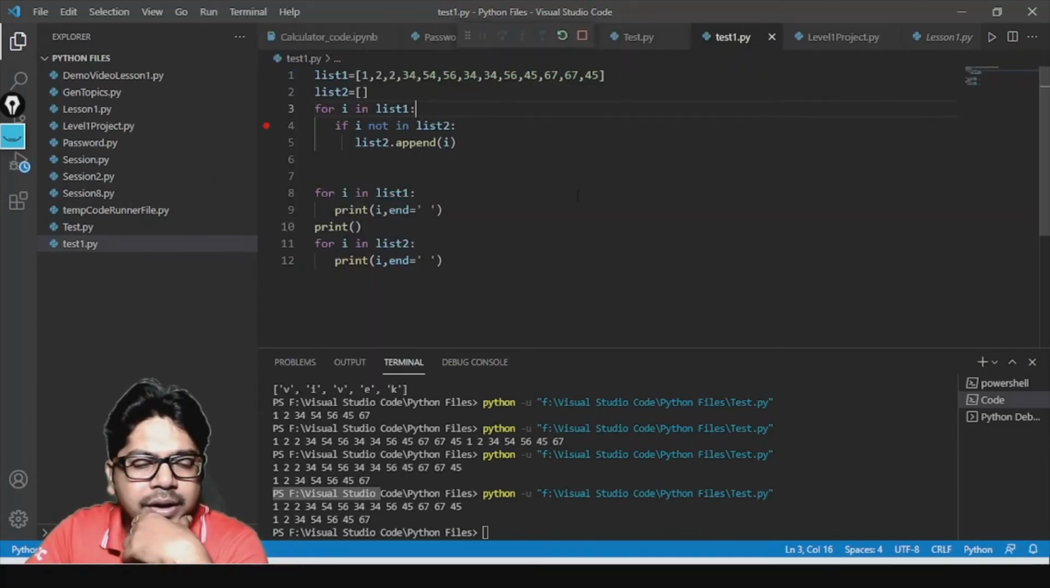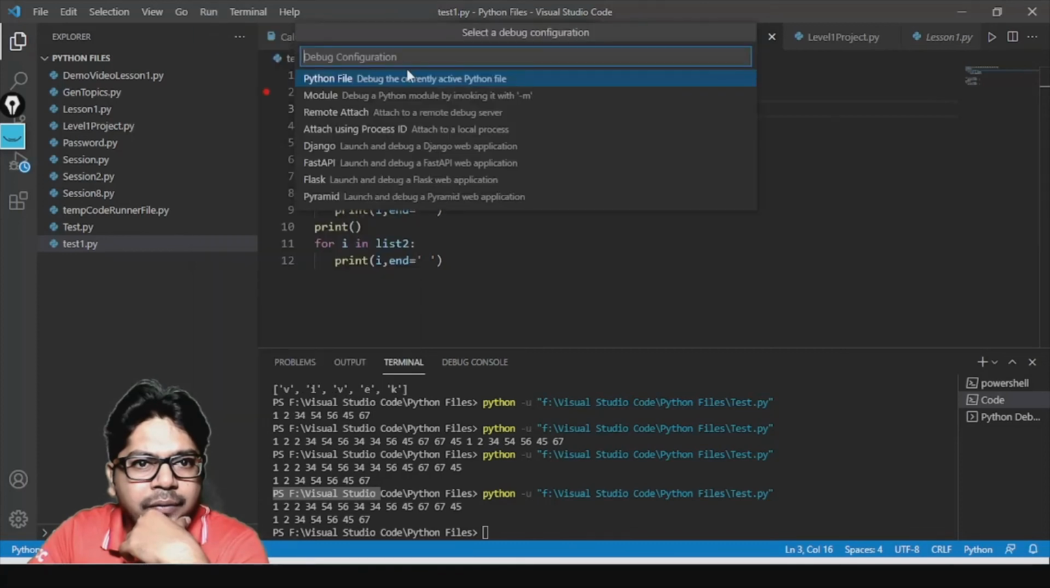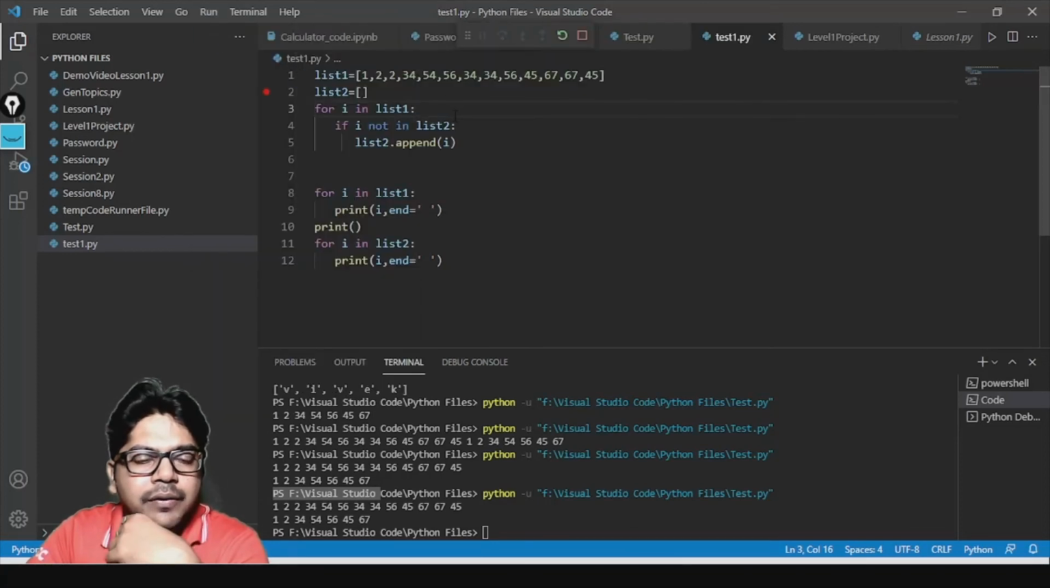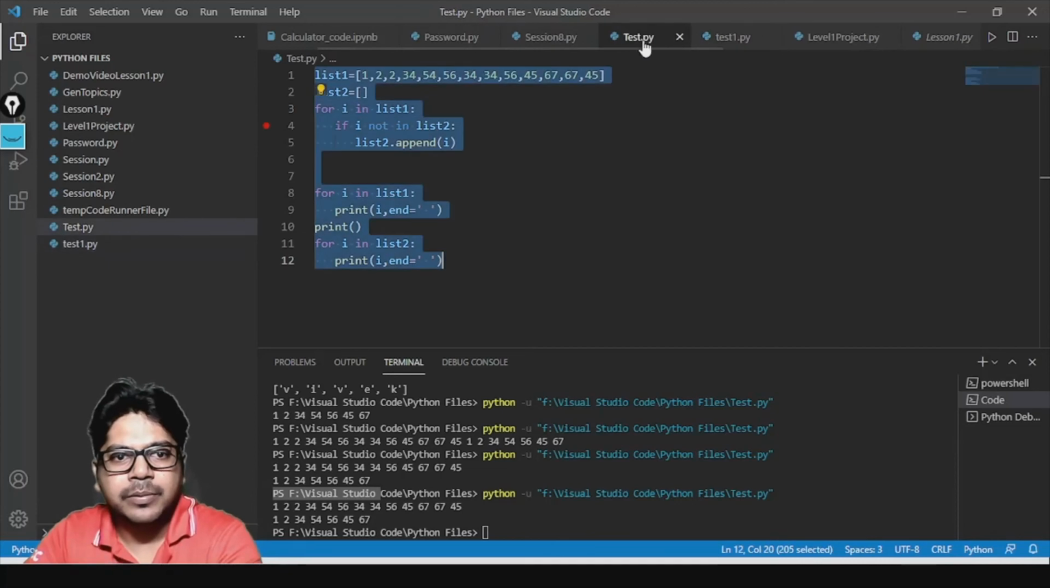Let's see if it is hitting the debugger point here. Here also it is not hitting. If I keep the debugger point here and then try to run it, will it work? No. Maybe I'm missing something.